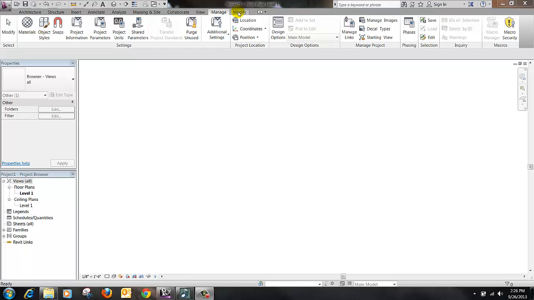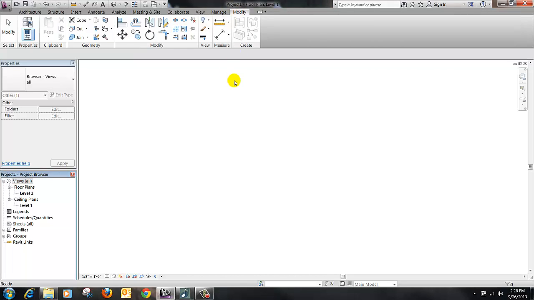So let's go to the last one, the Modify tab. And this will pop up quite often when you're working within your project. And just like in the other Autodesk programs, this is where you modify things. Cut, join, delete, move, copy, offset. All of these things are pretty standard throughout the different Autodesk softwares. Okay, so that's on the Modify tab there.